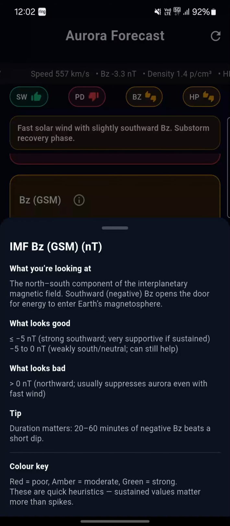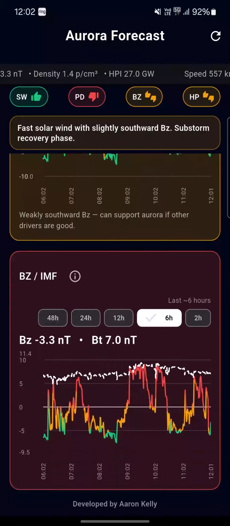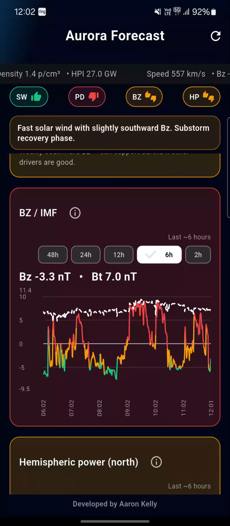Speed is how hard the wind blows. Density is how much mass is in the wind. BZ, southward, is whether the door to Earth's magnetic field is open and by how much.